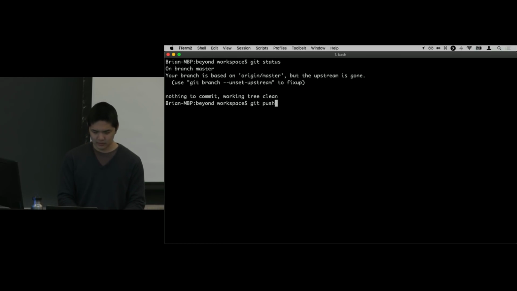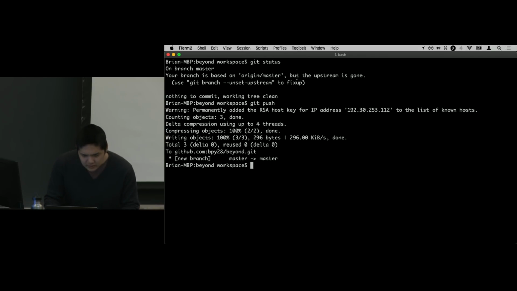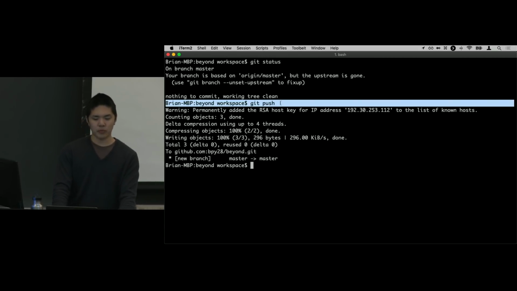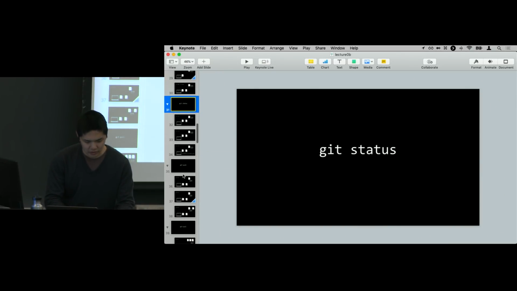Try this for a moment. OK. I haven't quite configured everything just yet. But I just did git status to check what was going on. And then the command that I just typed was git push. And so I typed git push, and you saw a whole bunch of things happen. So what exactly is git push, and what does it do?